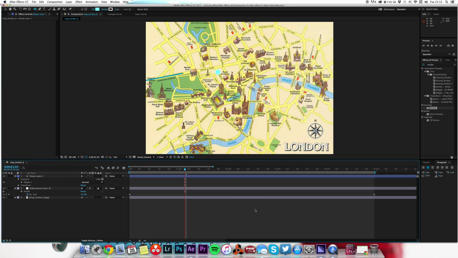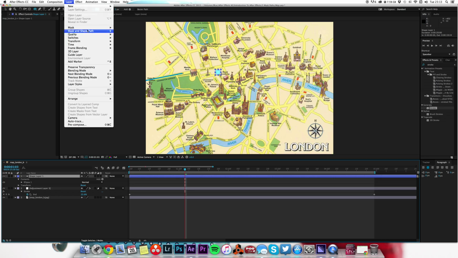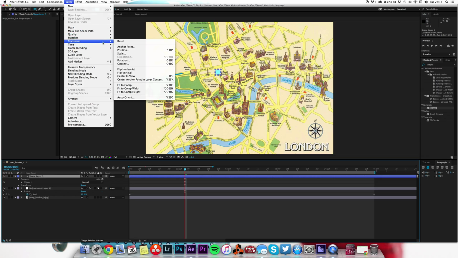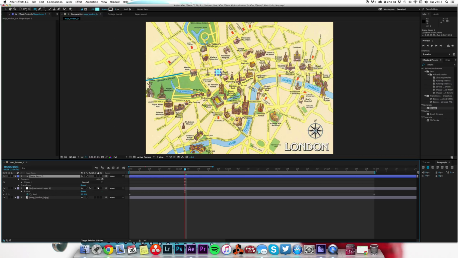There we go. And what I also want to do is make sure the anchor point is in the center of this circle. So with that selected, I'm just going to go to layer, transform, center anchor point in layer content. There we go, there's our anchor point. Now I'm just going to go on this layer, press M for mask. I'm going to go to mask path. I'm going to copy that path and just go to the start of the composition.